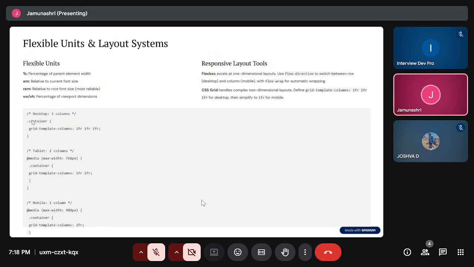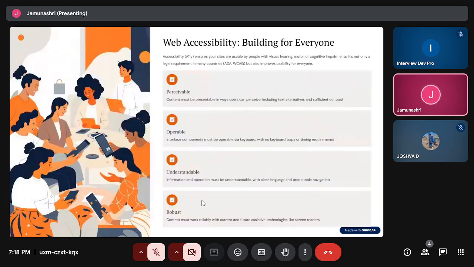So you see, the container will have three columns. Three columns means each column is specified with one fr. Maybe for tablet it means two columns, and for mobile only one column. So this is how it is going to work.